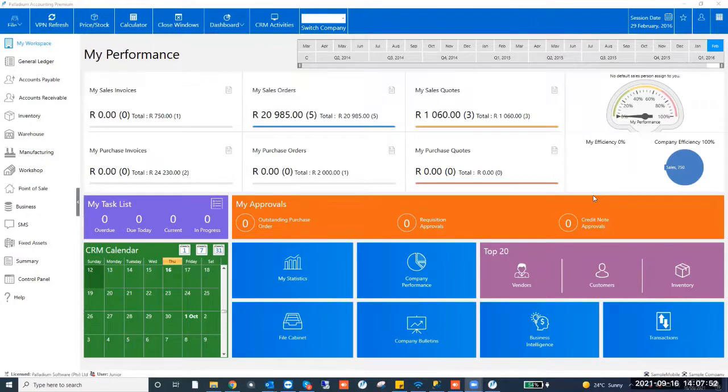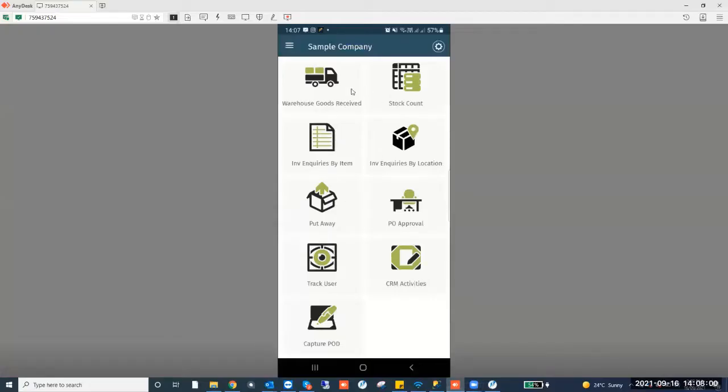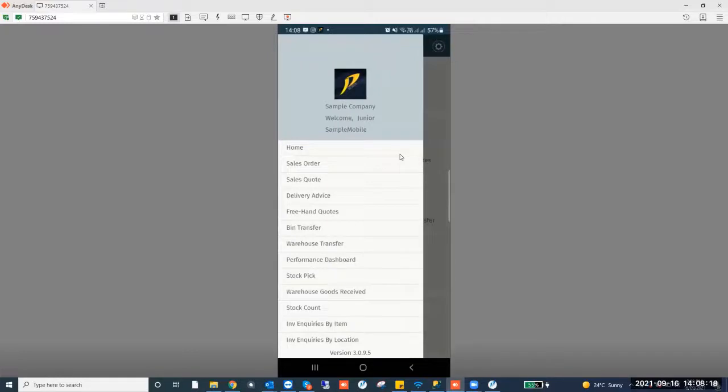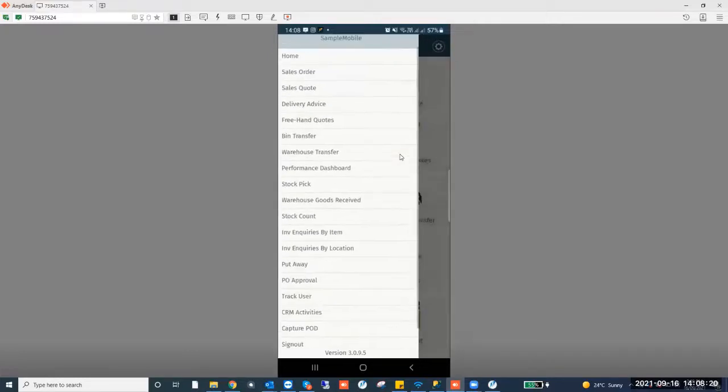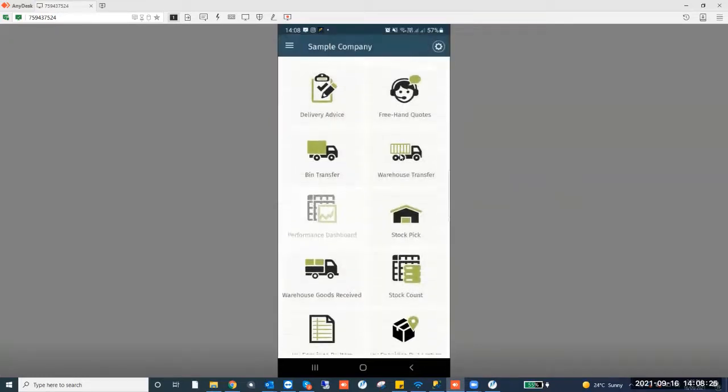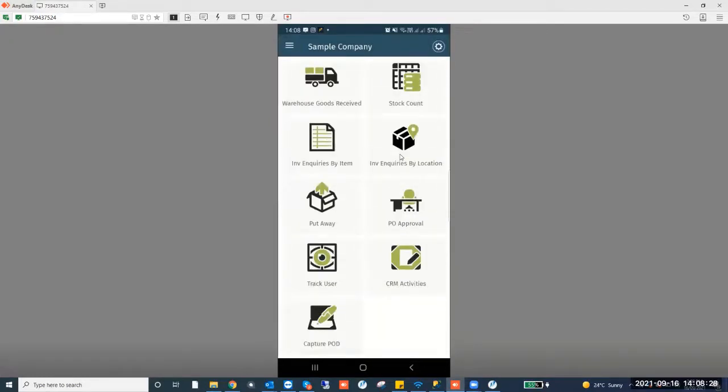In front of you now is the Palladium software. I have logged into AnyDesk onto my phone, onto my device. So this is going to be the mobile app. After you've set up your mobile app and your API for it, and you've contacted us to set up your mobile app, then after everything is connected, this is what your screen will look like. You can see here that there's a main menu just for quick access on everything that's here, and that here's all the functions.